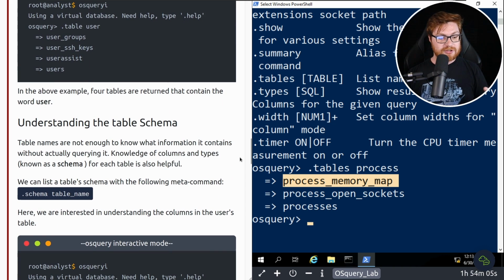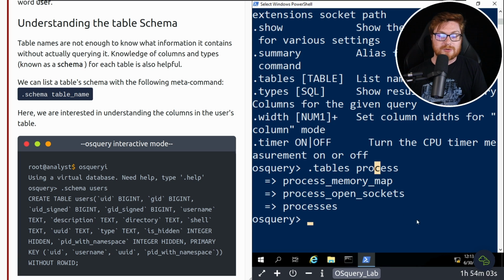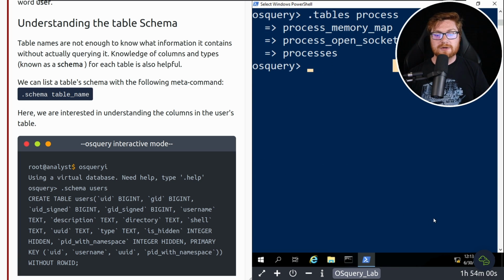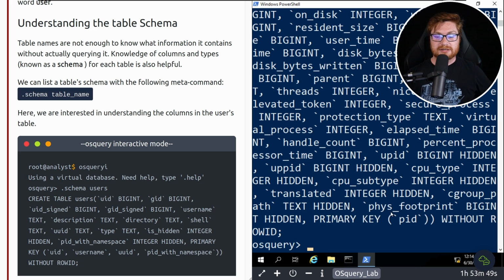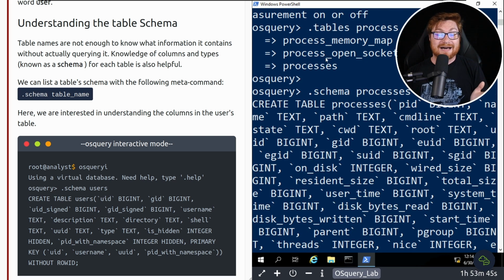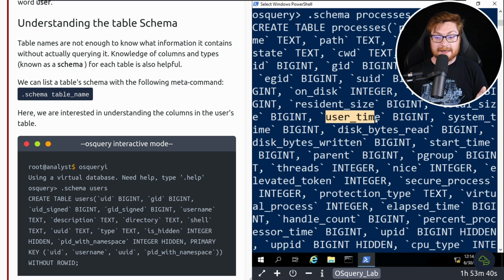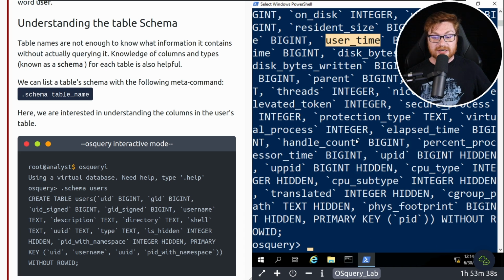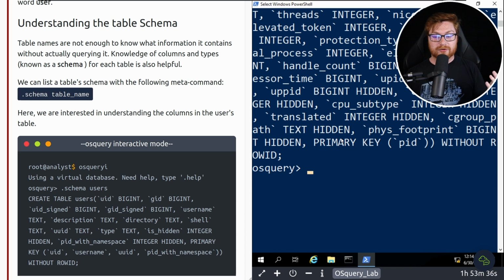They do this for user, and if you wanted to actually drill down as to how that table is made, what fields or data or information do you actually include in that table, well, we could use .schema. Now let's do that on the processes table that we just learned about, and that will tell me all of the things that are included, and it's a little bit of a mess here. You've got all the things like the path to the process, maybe the current working directory, maybe the user time, maybe disk bytes read or protection type, all the different types included with that, whether or not it's a string or an integer, etc.